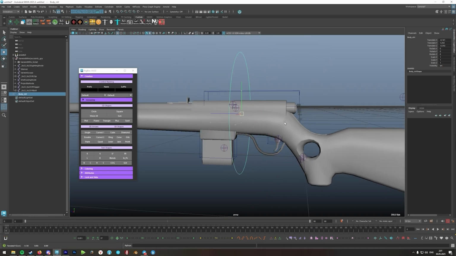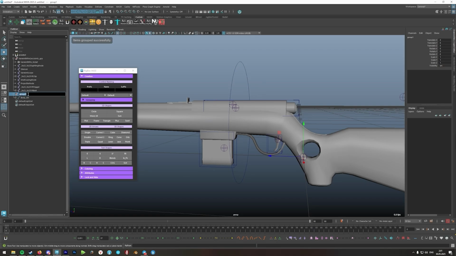We can see everything works. They move together with it. Now let's create another group on top of this control with Ctrl G. Name it.